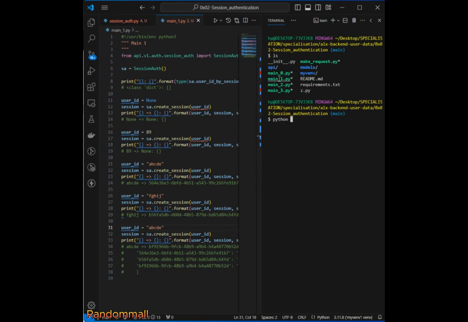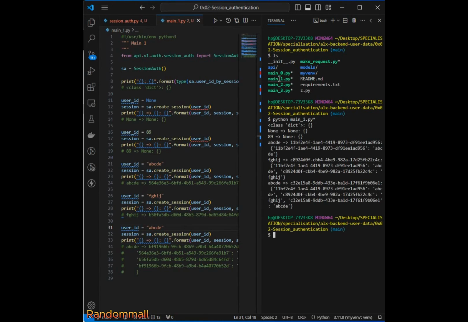Should be this one. And here we have it. You see that when user ID is None, we are going to get None. When the user ID is an integer, we are going to be returning None. When user ID is a string, a session ID is returned, and so on and so forth.